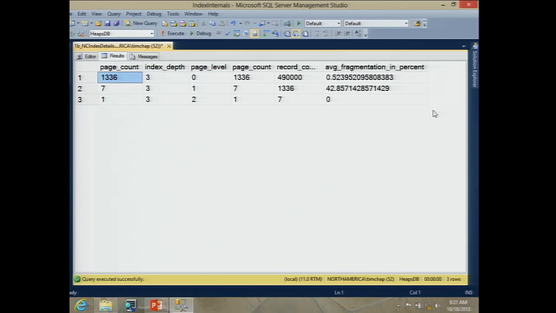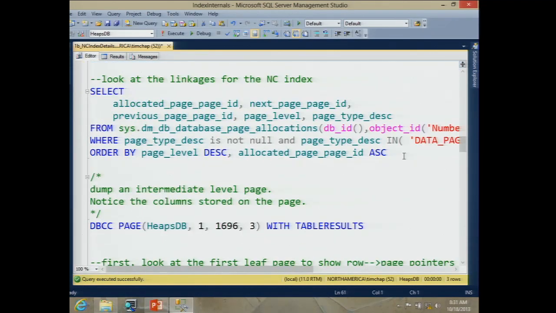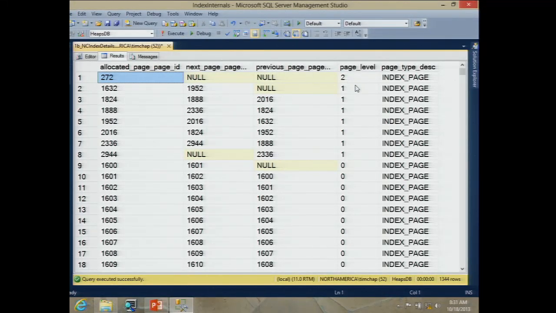Okay? So I can look at a value in this non-clustered index in 3 IOs. I can get all the way down to the leaf level by looking at the root, intermediate, and then leaf level. So a very fast way to access data. Okay. Here we're going to go and look at the linkages for that particular non-clustered index. And again, the thing to take away here is that we have a page level, 1 page for our root.